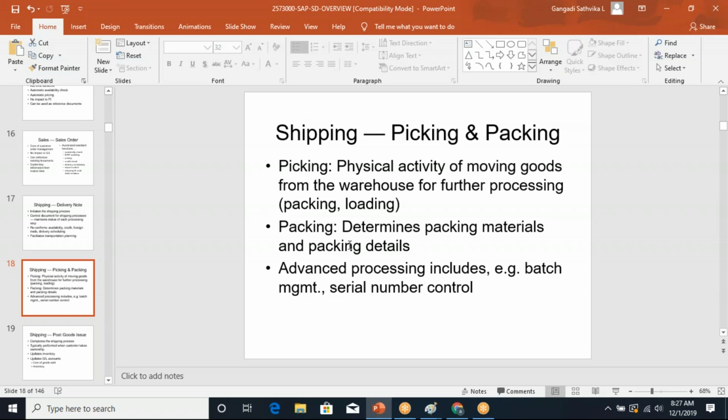And packing. As you know, sometimes some goods you need to pack. That means you need to tell the system that 10 goods have to be packed into one box, or 100 products have to be packed into one box. You can say any other kind of packaging items. Sometimes we use boxes, sometimes we use a cart, whatever it is.